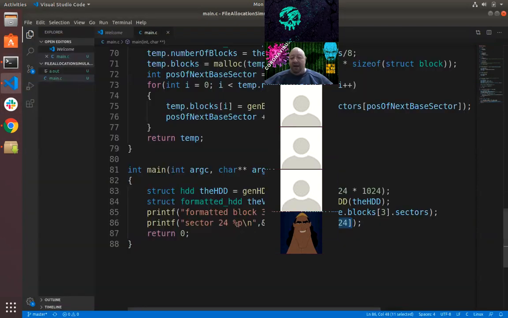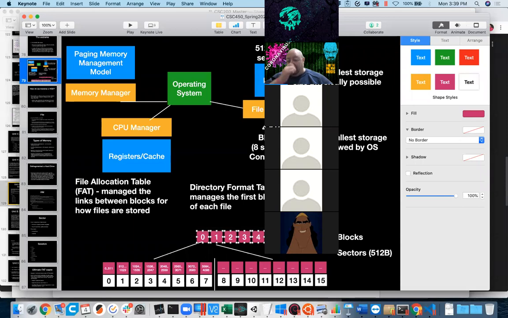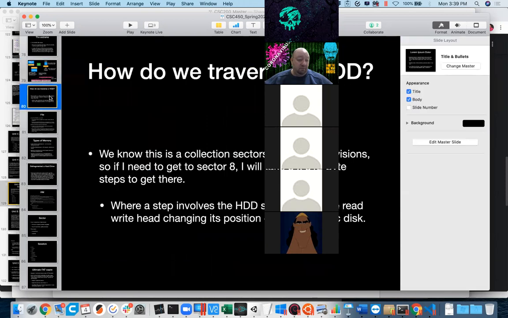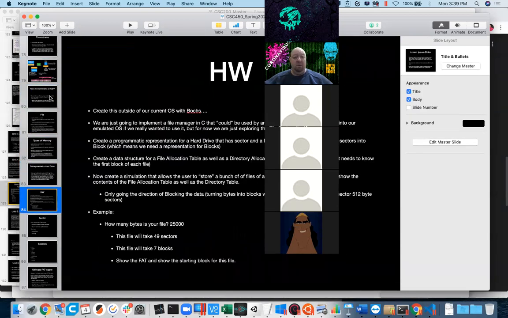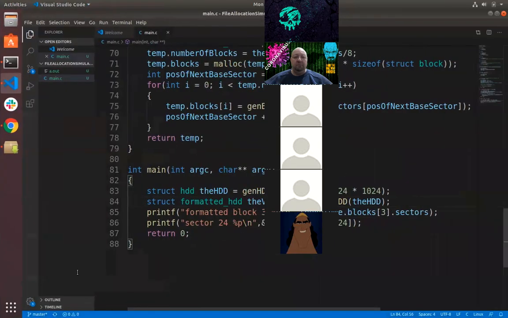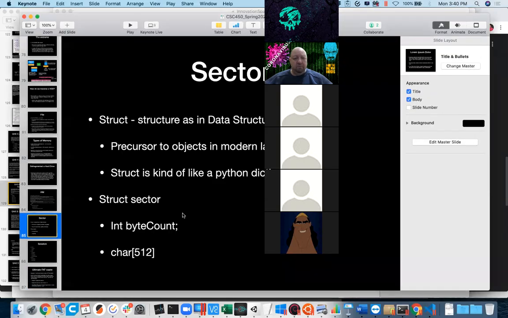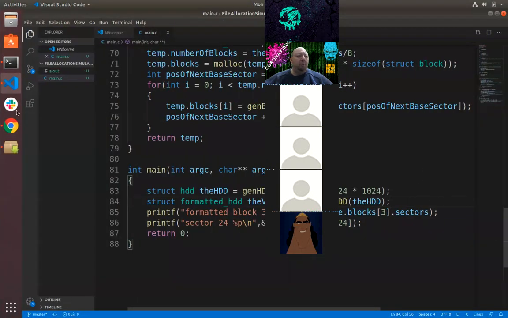Okay, so now I have a formatted hard drive. What are we doing on time? Okay, so I have a hard drive that's already been abstracted now into blocks. So I effectively have this guy now. Now what we're supposed to have is a file allocation table. Let me bring up a here.